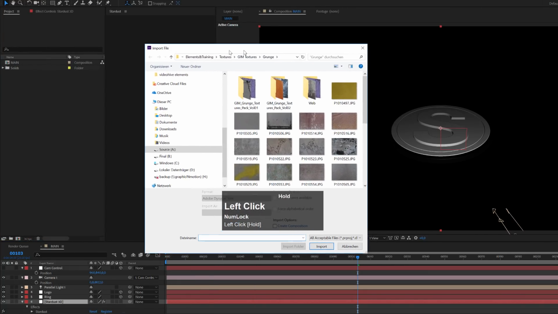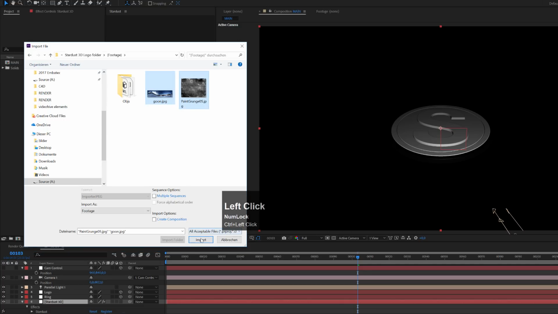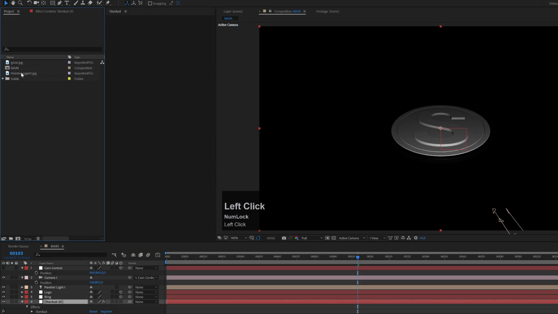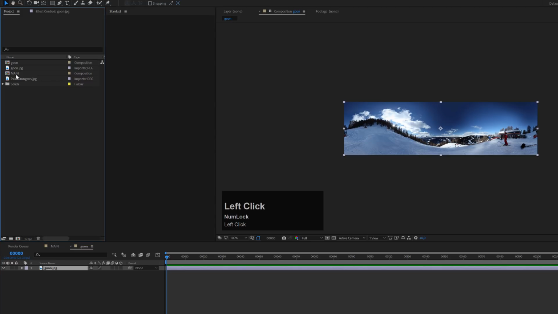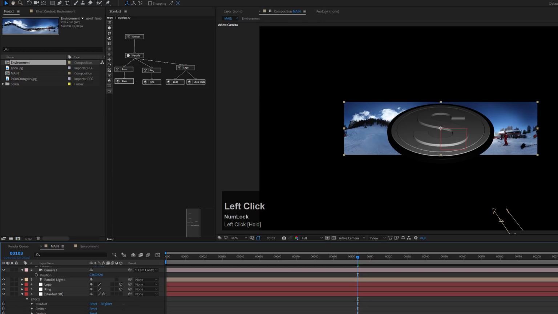And now I will import a texture. And I will also import a paint grunge texture. So choose both of these files, click import, and then we will create a new composition by dragging it on this composition here. And I will call this environment. And I will drag this environment now into my main composition and make it invisible.